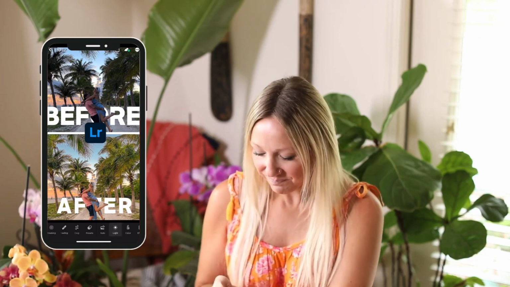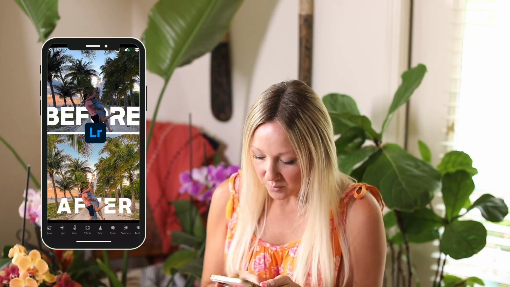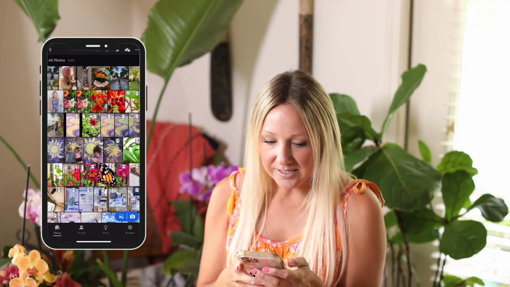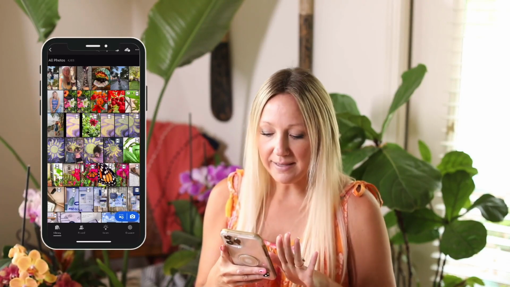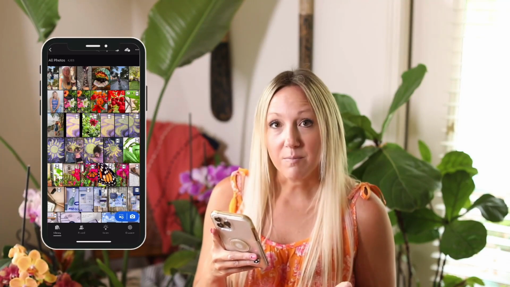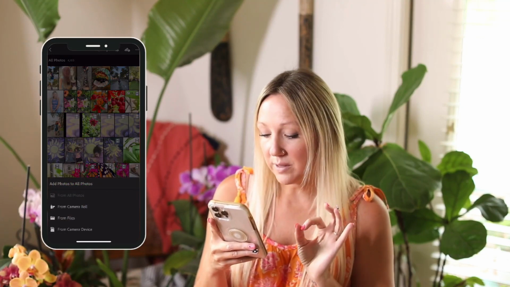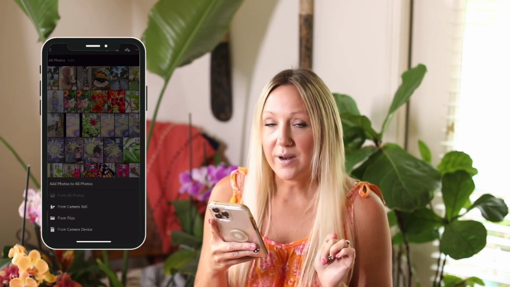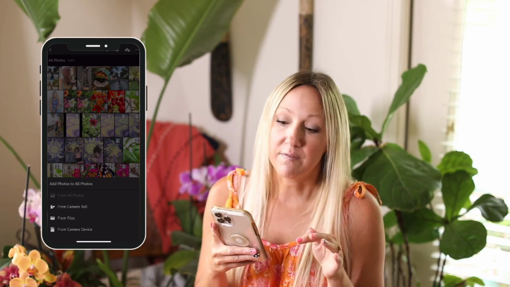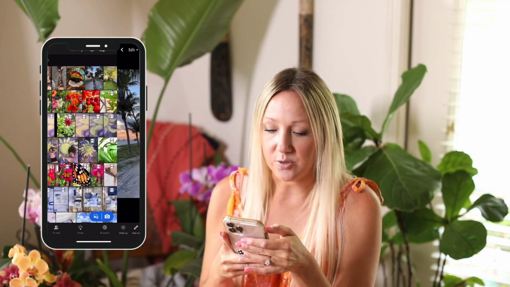Let's get started. If you've never used Lightroom before, the way that you add a photo is to go to your main library, click on the button in the bottom right corner that looks like a little photo with a plus sign over it, and that will allow you to access your camera roll, and you can choose any photos that you want to edit and import those into your Lightroom.